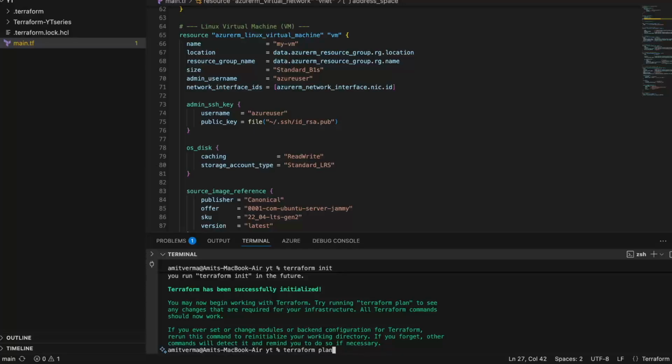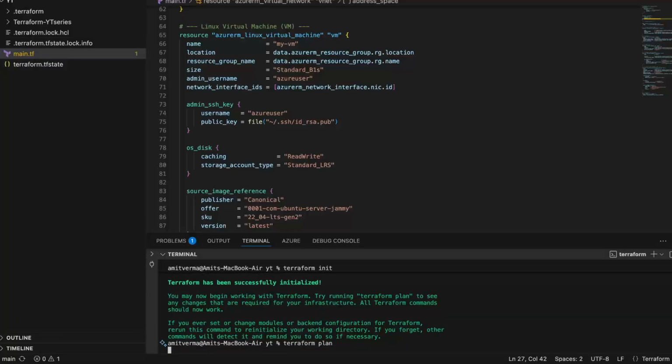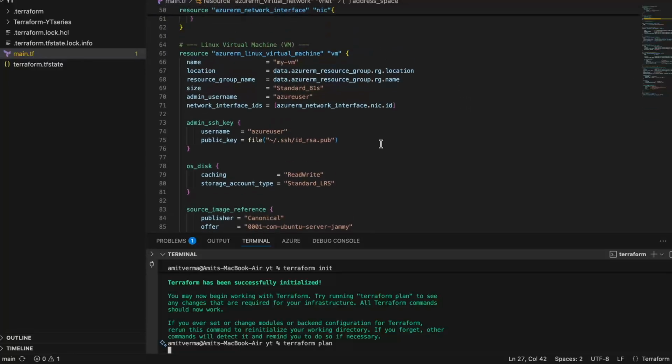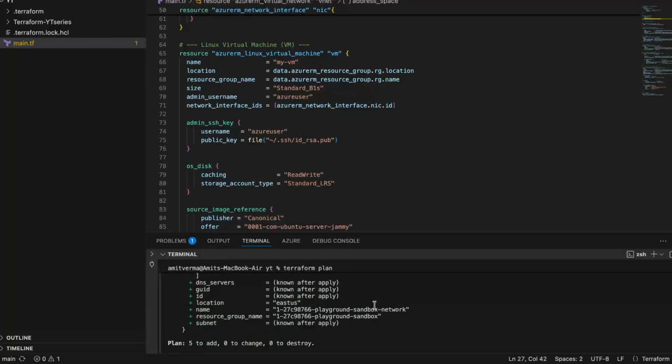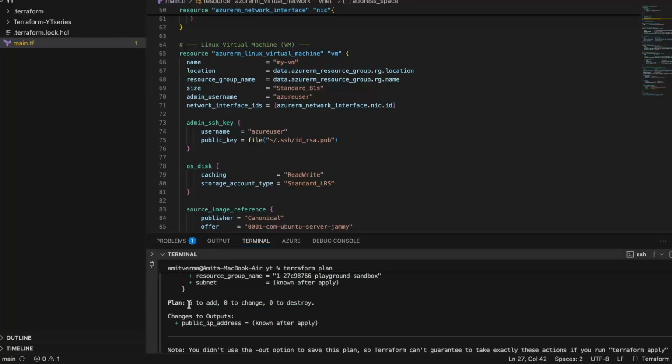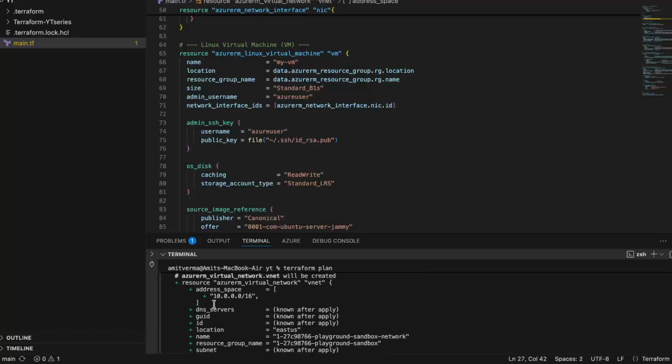plan. What does this command do? This terraform plan is like a dress rehearsal. It tells you exactly which resources will be created or modified in Azure before we actually make the changes. Always review this so nothing unexpected happens. So we can check how many things are affected, how many things we create, or if anything is deleted by this command. Okay, as we see, this will add five resources.